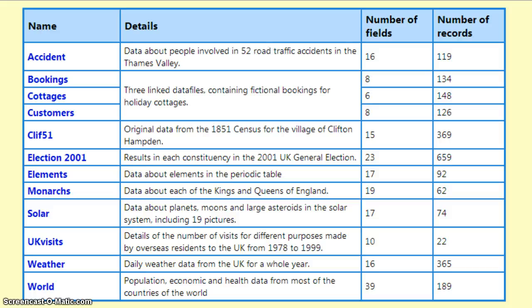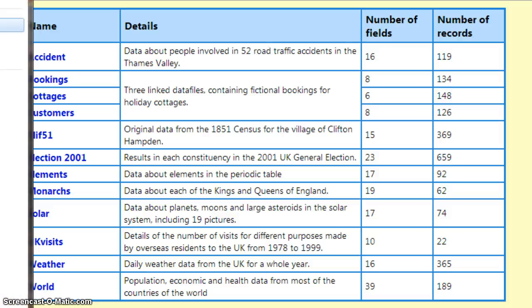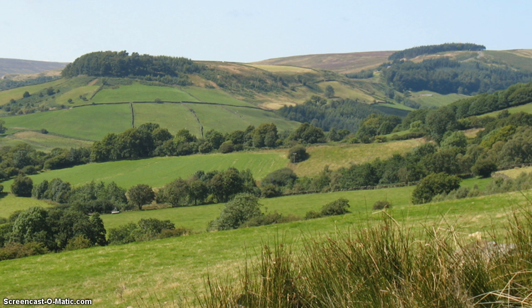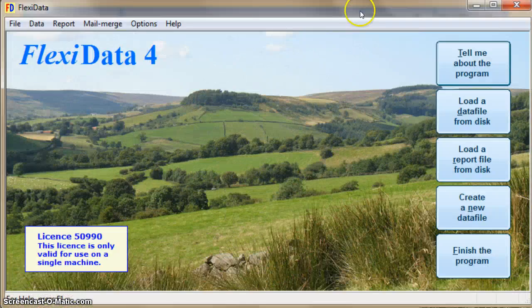So I'm just going to start up Flexidata by just typing in Flexidata in the start menu, and it asks for a name when you first start it, and this usually appears in any printouts that you have. So I'm just going to type my name in and then just click on OK. So the program starts. I'm just going to resize it to fit it in to my recording screen, and I'm just going to open up an existing file to begin with.